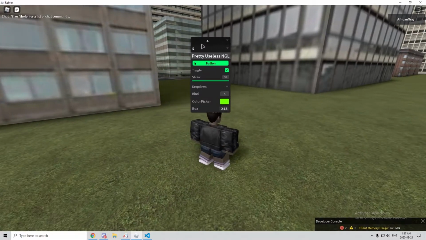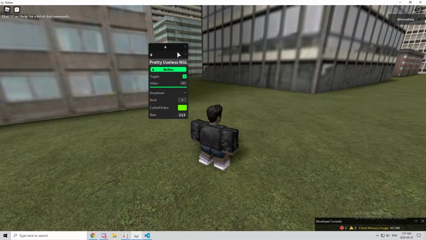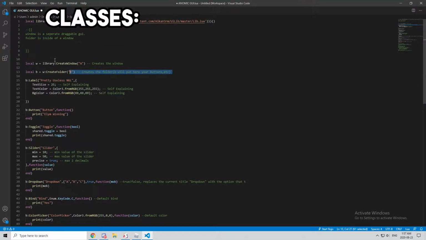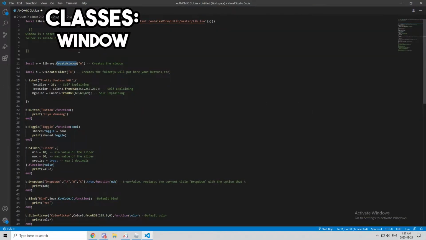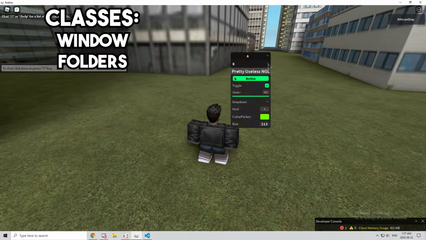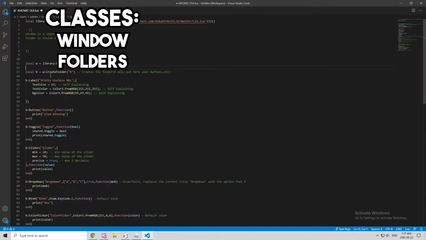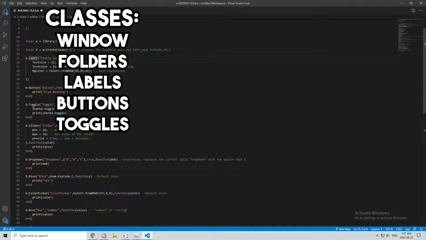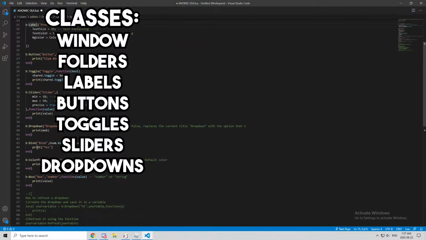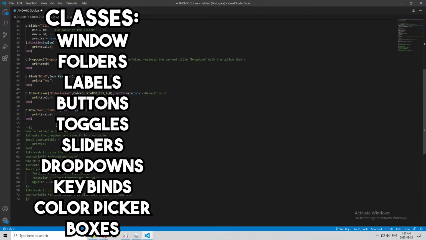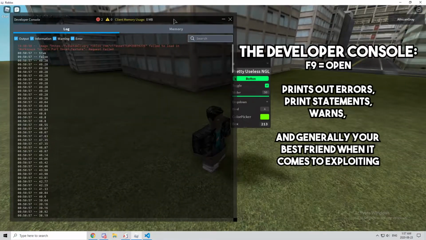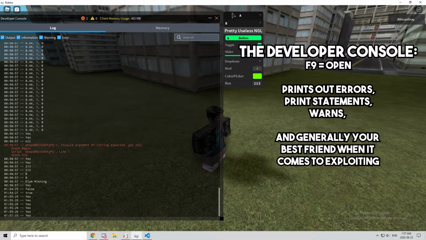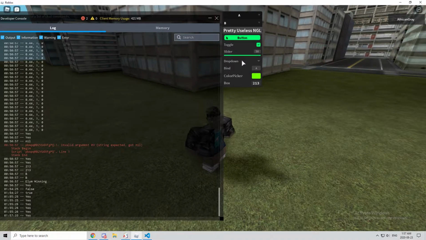What you have is a whole bunch of different instances you can create. So you have the window, which is this itself. Then you have folders, which you can expand and stuff. And then you have labels, buttons, toggles, sliders, drop downs, binds, color pickers, and boxes. And each of those does something different. So if I open up the developer console, whenever I hit these or do something or change a value, it will come out in the output.